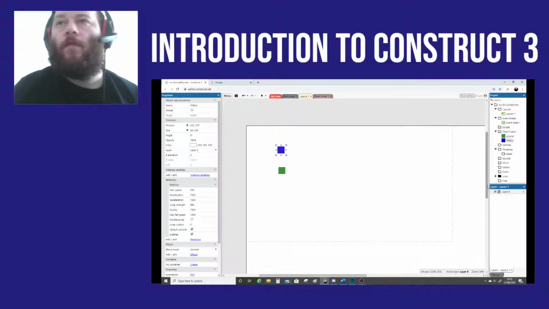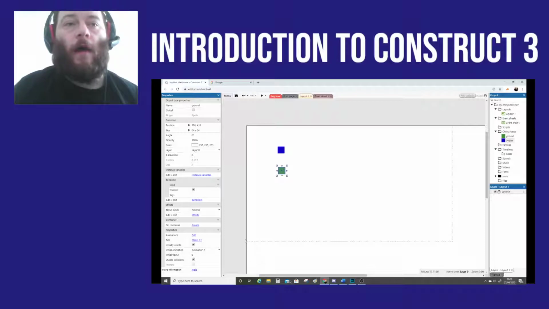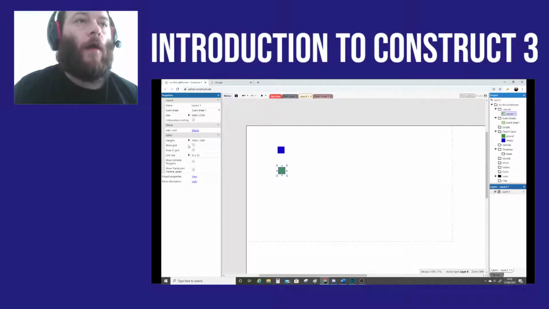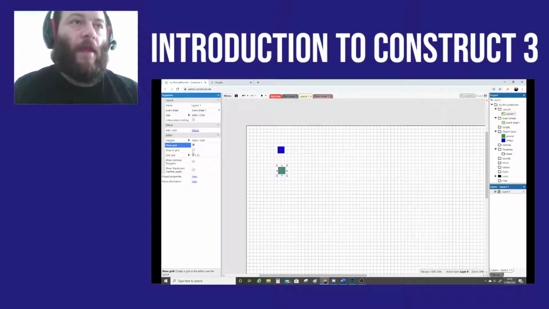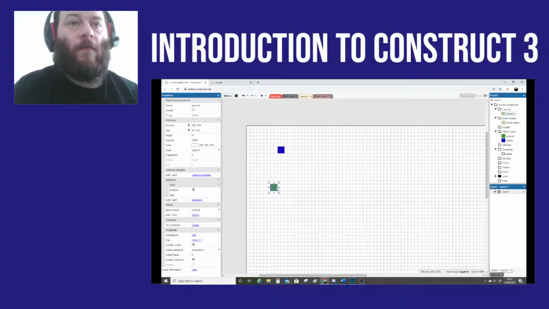First of all, I need to be able to place our ground blocks in a sensible manner. So I'm going to go to Layout in the project bar and select Show Grid. This shows a 32 by 32 grid across the entire workspace. Then I'm going to click Snap to Grid, and that means that when I move objects, they will snap to that grid. They will go onto a point on it and stay there.